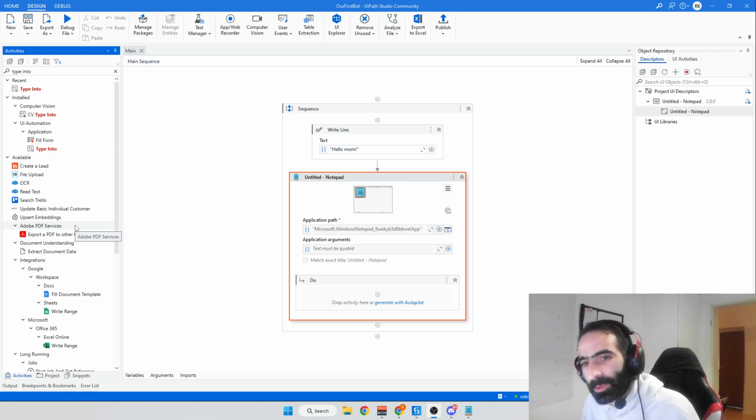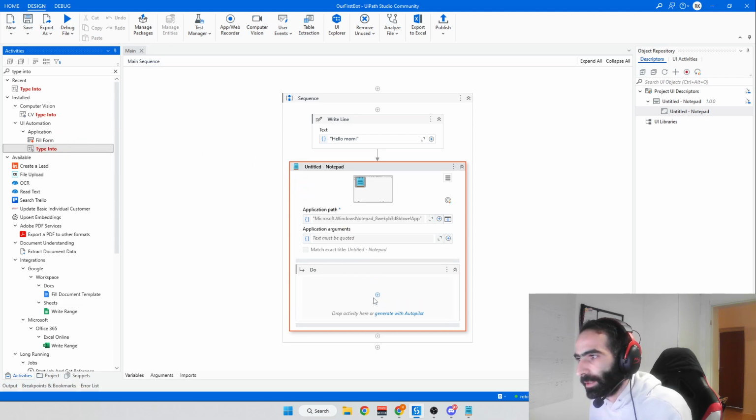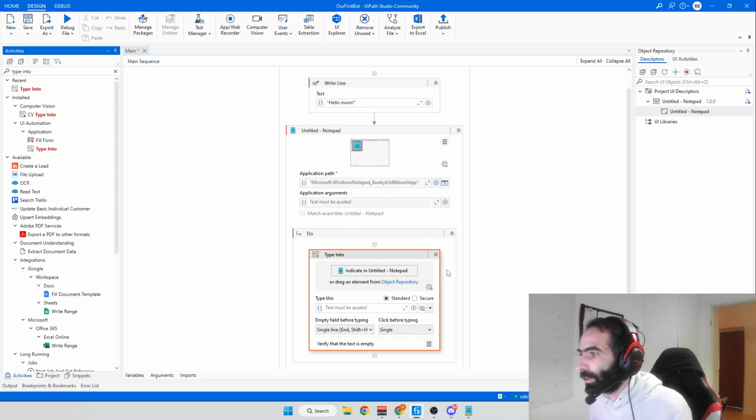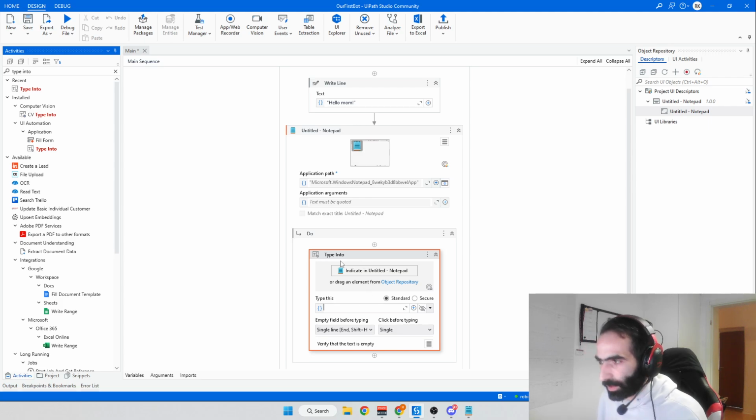So from here, we want to type into this notepad. What we can do is, you see, I search for type into, and I have some different things here, right? So we have application, type into. I can take this little thing, drag it into here, and now we will have type into. From here, what I can do, type this. So you see here, what is it supposed to type? We're gonna do hello mom, like that.